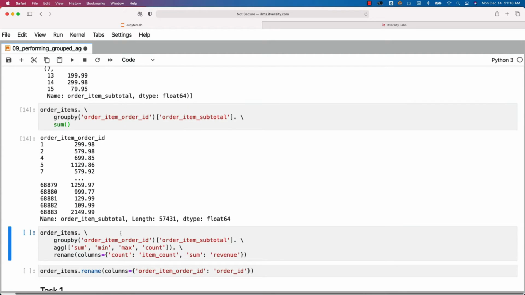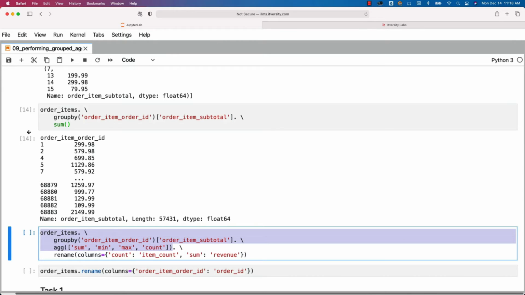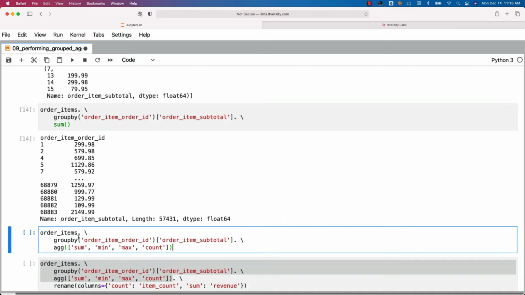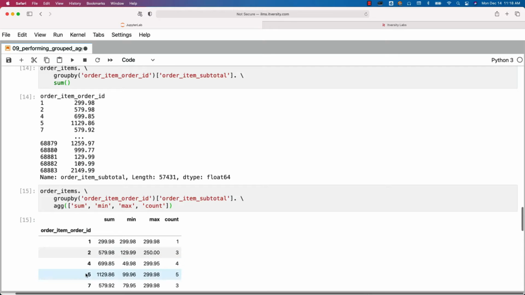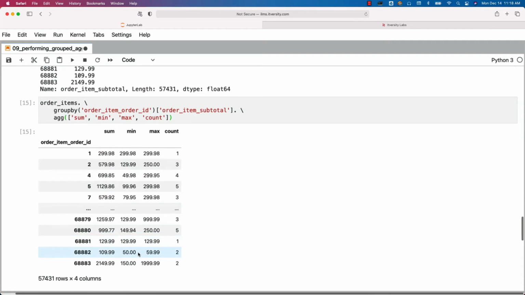Now you can also perform multiple aggregate operations on top of a data frame that is grouped by. In this case, if you just want to get min, max as well as count along with sum, you can pass all those functions as a list like this. It will take care of generating the data frame with all these aggregated results. Let me copy paste this and let me run this. You should be able to see the result. You can see order item order ID as the index and then the aggregated results with respect to sum, min, max and count here. This is how you should be able to get the aggregated results using multiple aggregate functions.